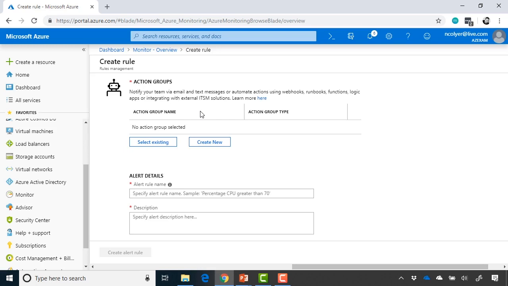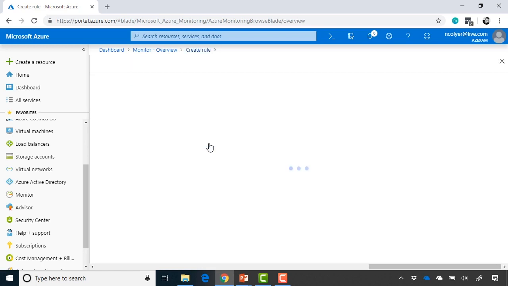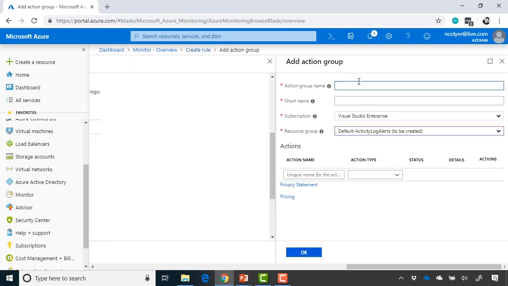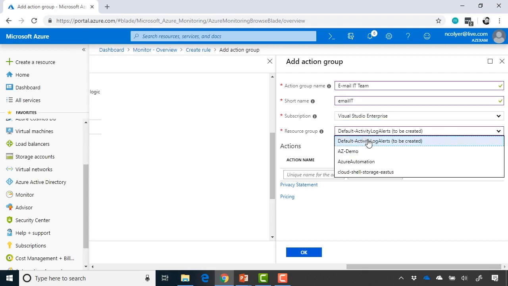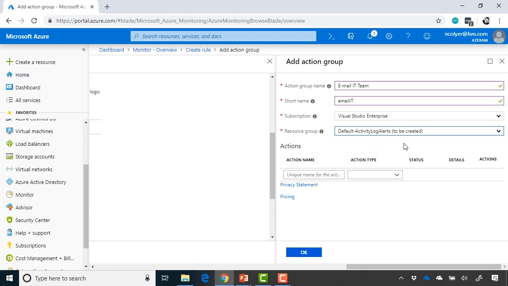So now if I scroll further down and look at action groups, this is what I want to do with that alert. So let's say the alert is fired. Who do I want to notify? What do I want to do? And so I have to create an action group if I haven't got one already. If I already had an action group, I could select an existing one, but I'll create a new one for right now. Given an action group name, perhaps I want to email the IT team as an example, and I'll just call this one email IT. And here I'm going to choose my resource group where I want to keep this action group. So I can choose to keep it in my default activity log alerts, which it will create for me.